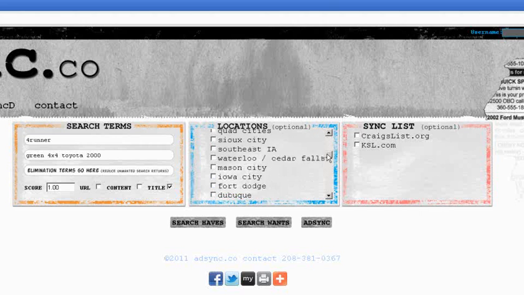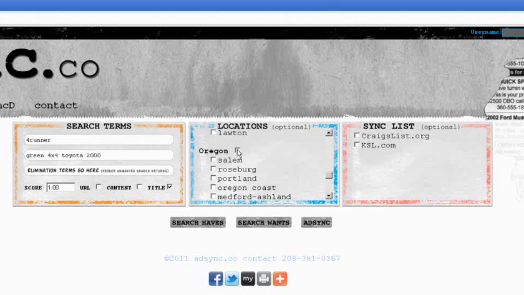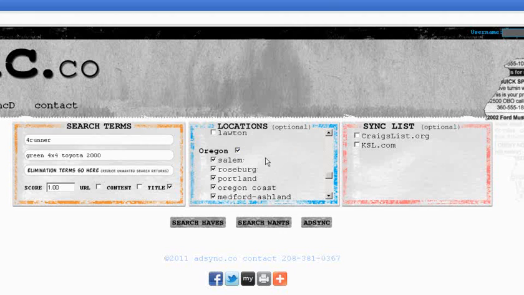I'm going to search Oregon today. Let's see here, Oregon. And I'm going to select the check mark next to the state name and pull up all the cities in Oregon.